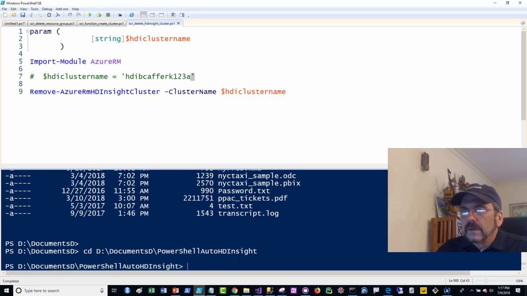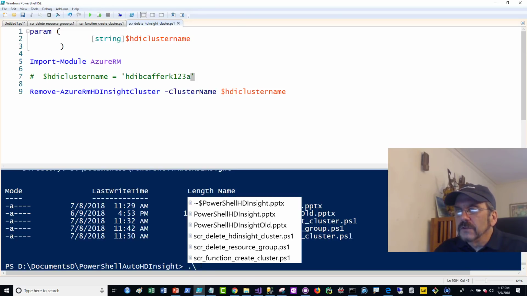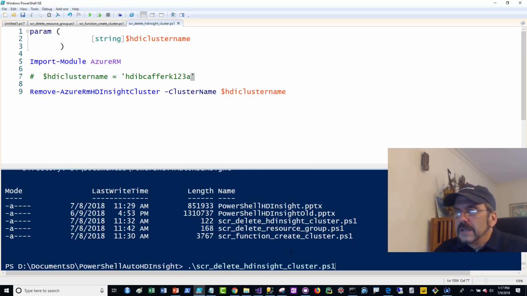CD. And now if I look here, I can see I have my scripts right here, and we ran one. So now I want to call a script that's in my current folder. To do that, I have to do period slash and then I can do the name. And notice IntelliSense is telling me which one I want. So I'm going to delete the HDInsight cluster, and now I'm just going to paste the parameter. Oops, I copied it again. Forgot the other thing. So let me go back and recopy this. And I can notice it gives me the cluster name.